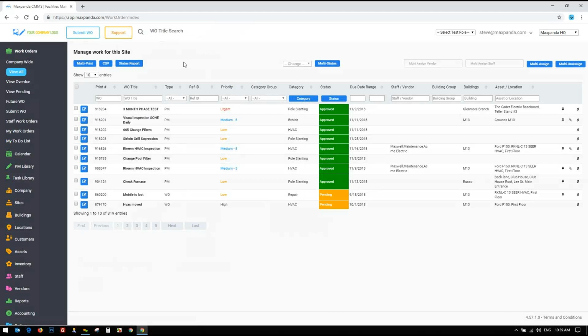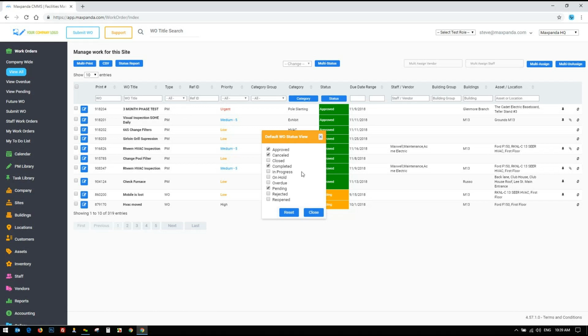Okay. And the statuses? Can I manipulate what the statuses are besides just approved and pending and things like that? Can I create my own? No, these are defaulted in Maxpanda. You can only view and hide what you want to see, but we don't have the ability to manipulate that. They're all predefined.